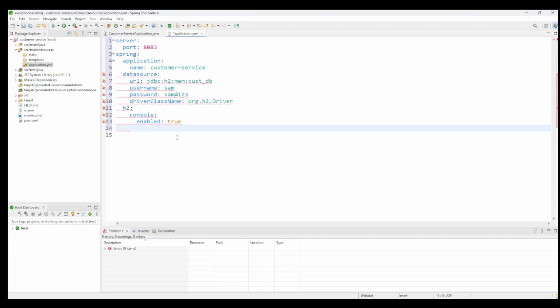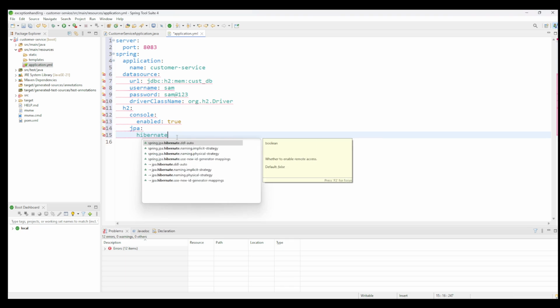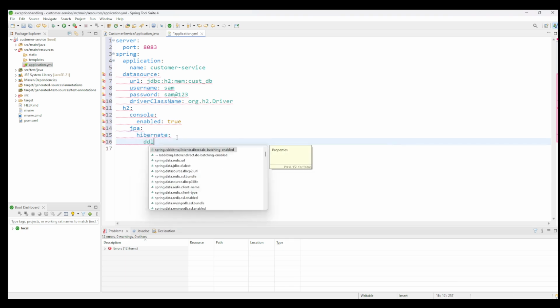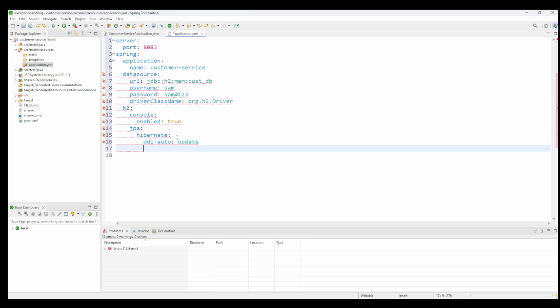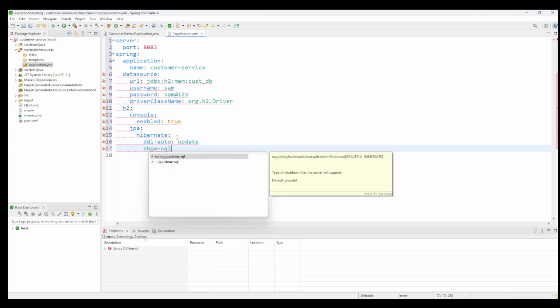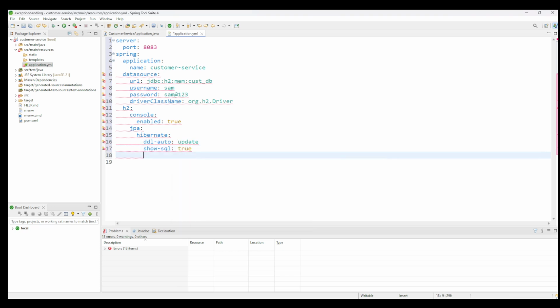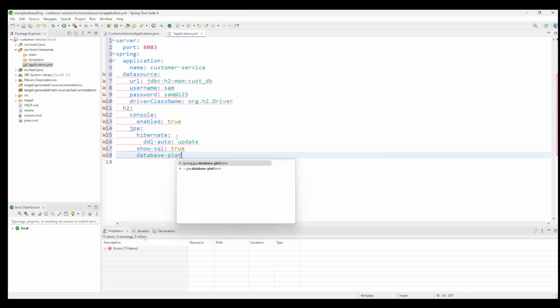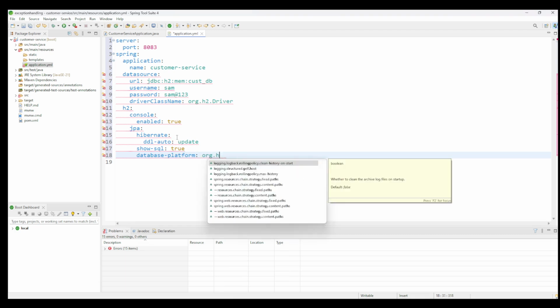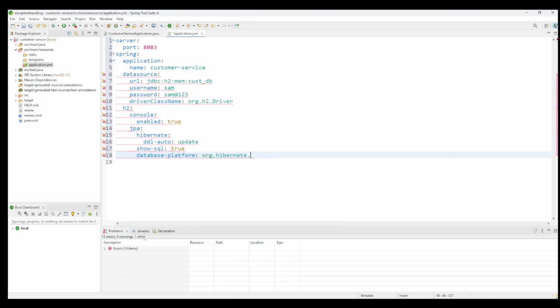Now we can add one more thing, the JPA, H2 JPA, and we can add Hibernate, and we can say ddl-auto as update. Next we are going to add show-sql as true. So show-sql should be at the Hibernate level, and here we can add one more property as the database platform, and we can add org.hibernate.dialect.H2Dialect, and we can save it.